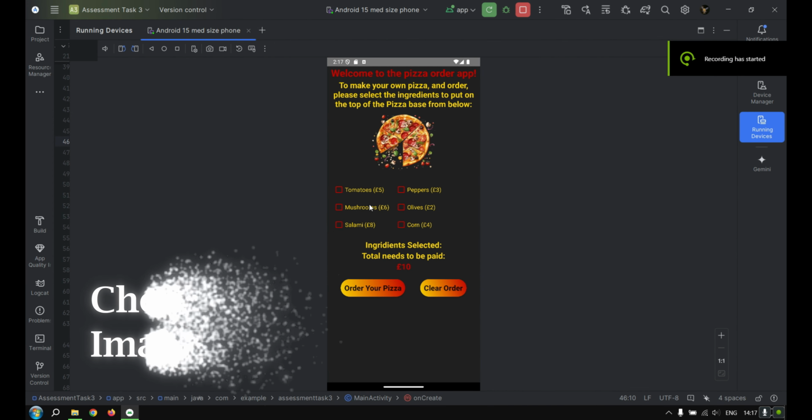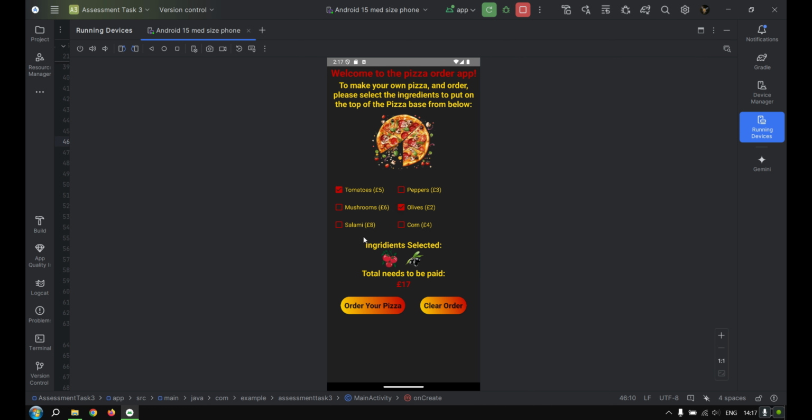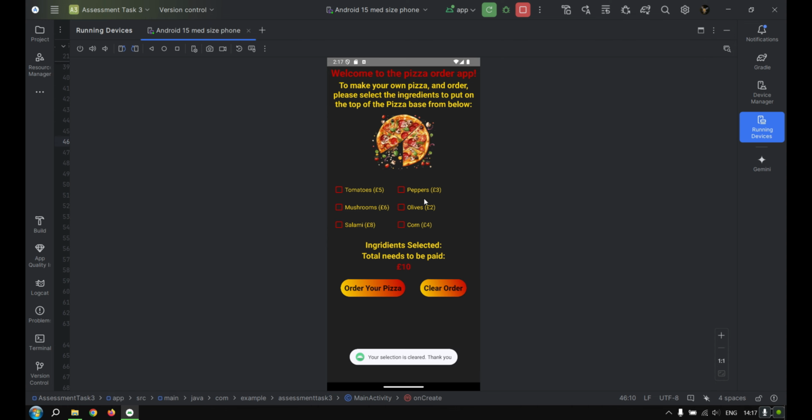App 3 is a pizza ordering app that has checkboxes. Once you click on them it will add to the total price and an image will appear for the ingredients. Once you click on order it will order the pizza. If you press clear it will reset everything back to default and it will keep the base of the pizza.